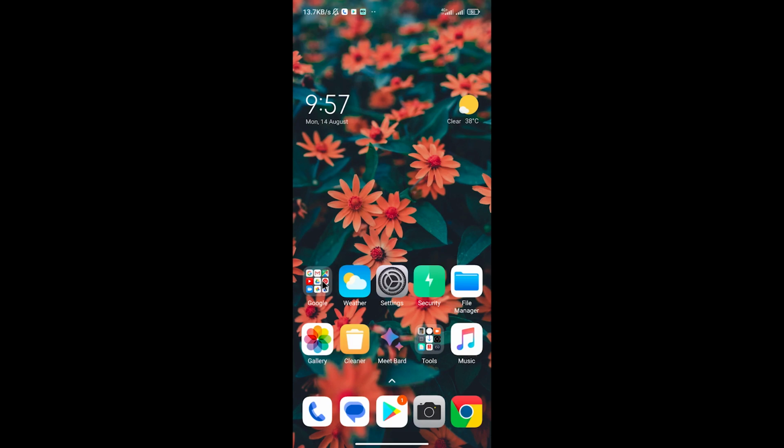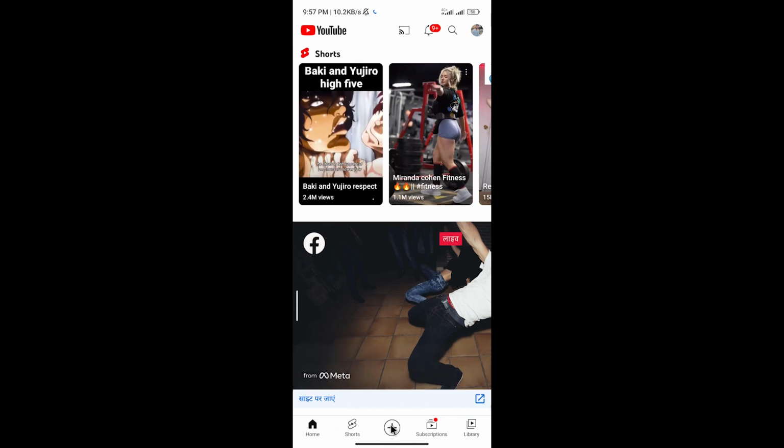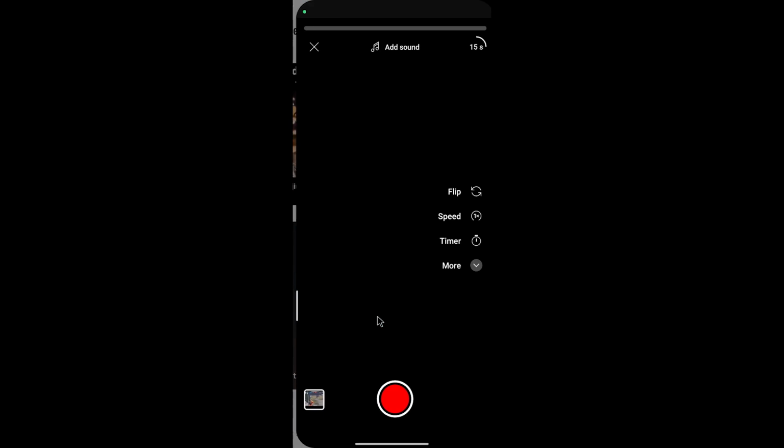First of all, open your YouTube app. After it opens, simply tap on this plus sign. From here, tap on the option Create a Short. So as you see, now from here you can create your short video.